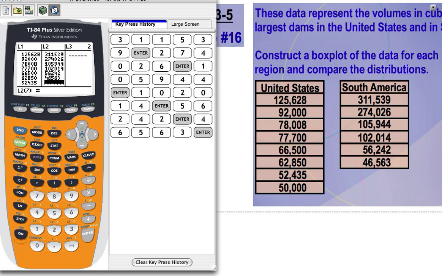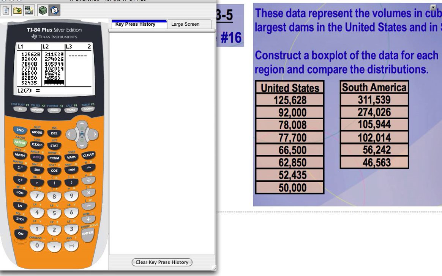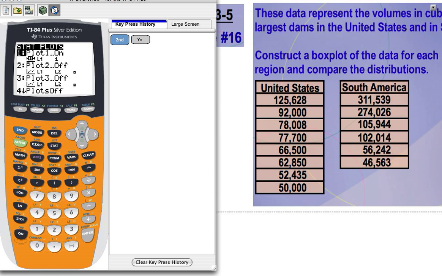I'm going to clear this history again so you can see where I go from here. At this point, you're welcome to go to page 166 to follow along, or you can watch my key press history. We're going into our stat plot, which is located above the y equals button at the top of the calculator. Stat plot is in blue, so we hit the second key and then y equals to get to it. Plot number 1 is already turned on. Let's make sure it's set up correctly, so we go into plot number 1 by pressing enter or choosing 1.